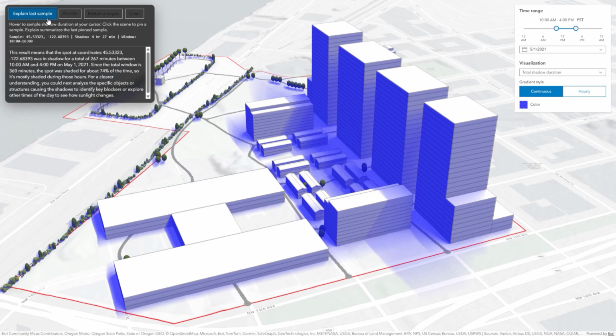And that's it. Just like that, you've got an app that samples shadows anywhere you click and spits out a nice summary for that spot.